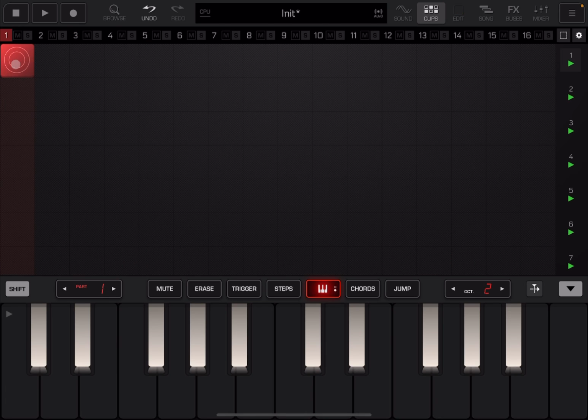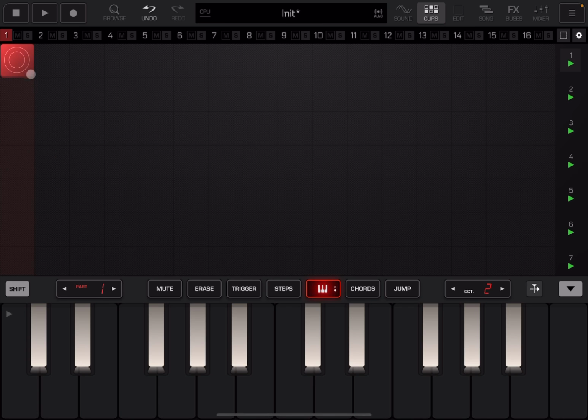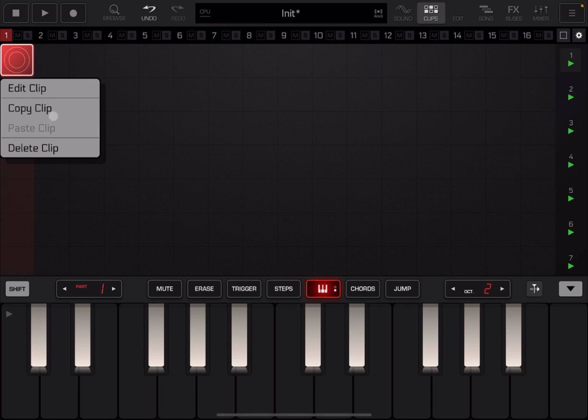Now, if I click on it, I can stop it. If I click and hold, I don't have print MIDI clip as an option. I can edit it, I can copy it, I can delete it, but I cannot do the print of MIDI directly into the clip. Even if I delete it now and double click to create it and click and hold, that option is not there.